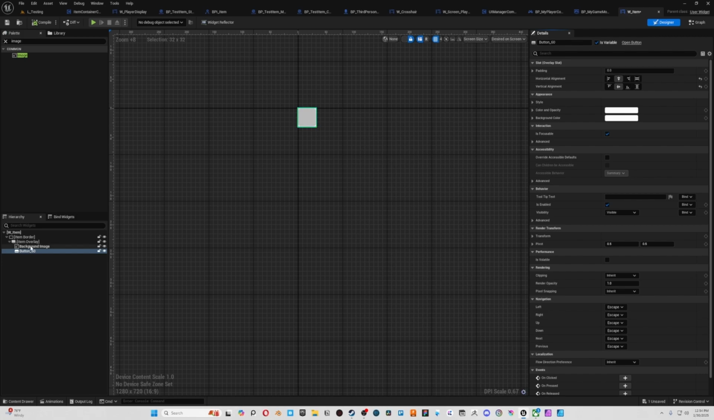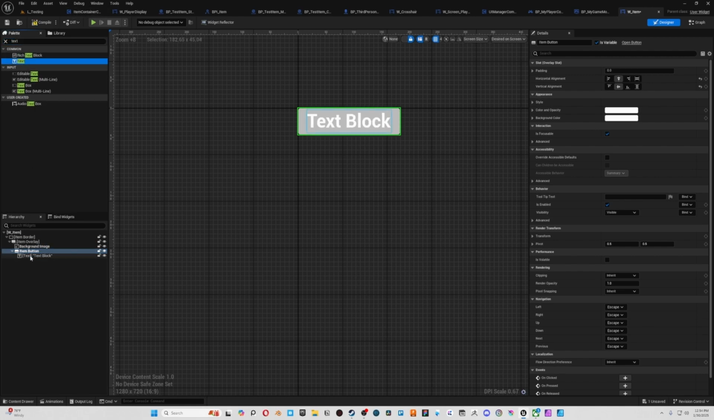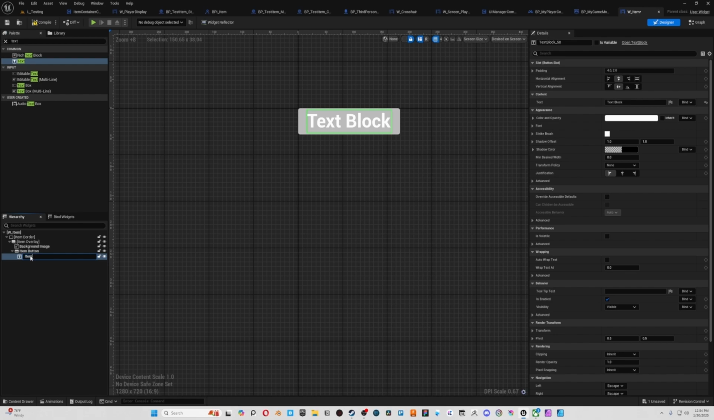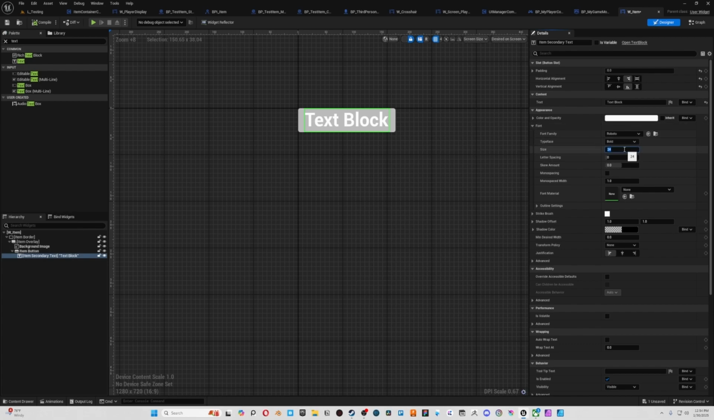And we can center the button and call it item button. We can get a text box, or just text, right here, drag it onto the button, and call it item secondary text. We'll zero out the padding for that and put it in the bottom right. And we will drop down the font and put it to maybe 12. Yeah, put it to italic, or maybe like 10.